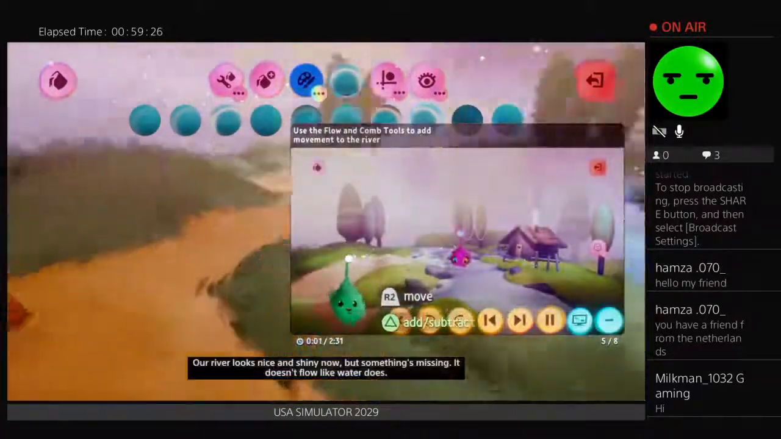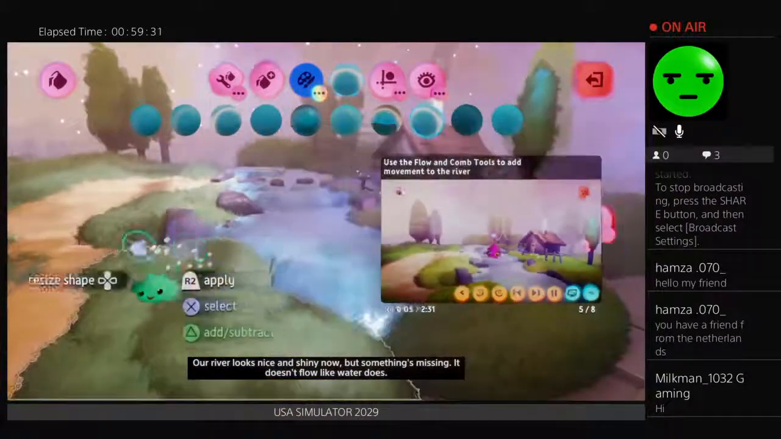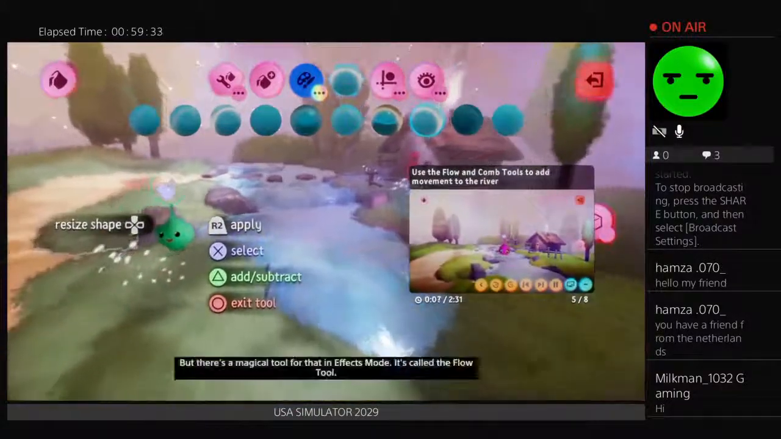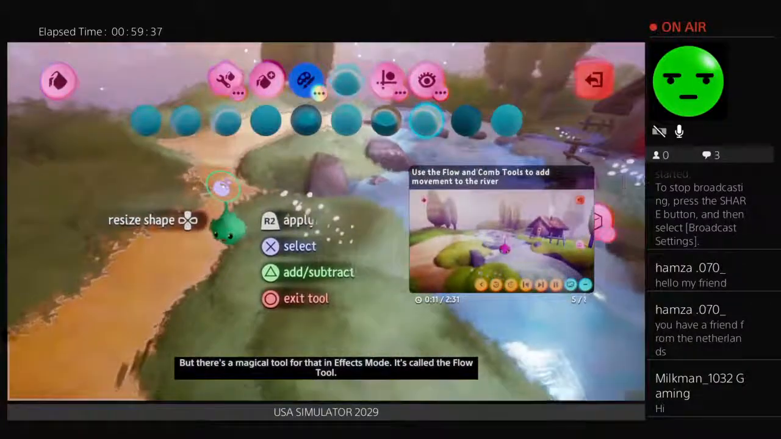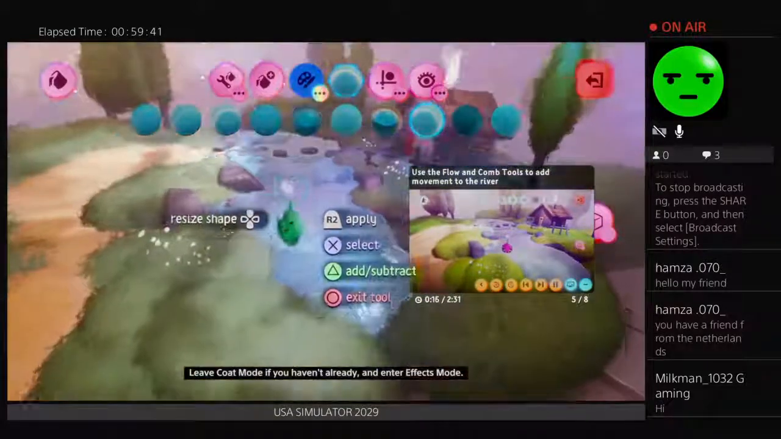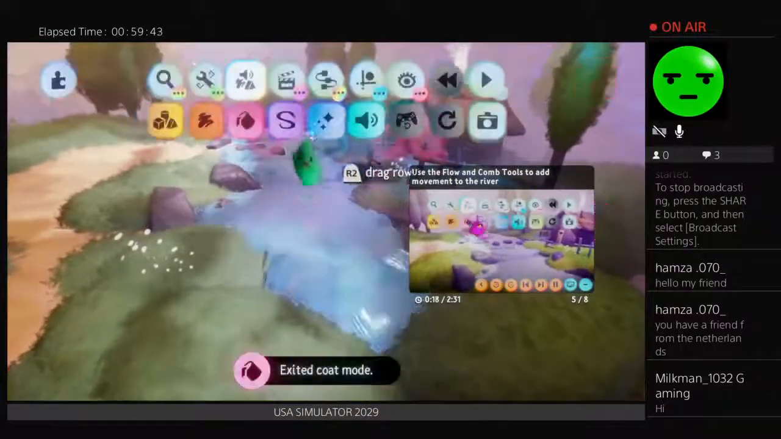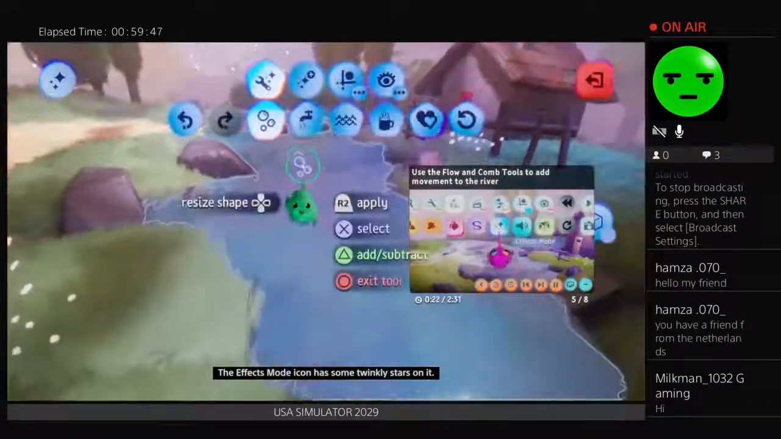Our river looks nice and shiny now, but something's missing. It doesn't flow like water does. But there's a magical tool for that in effects mode. It's called the Flow Tool. Leave Coat Mode if you haven't already, and enter Effects Mode. The Effects Mode icon has some twinkly stars on it.